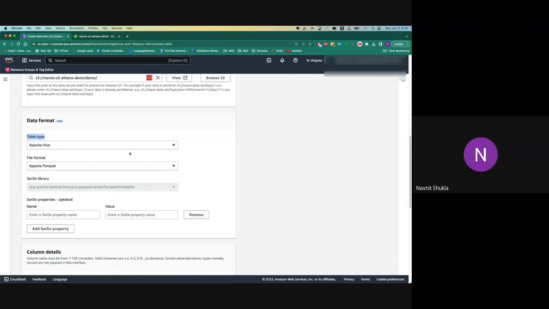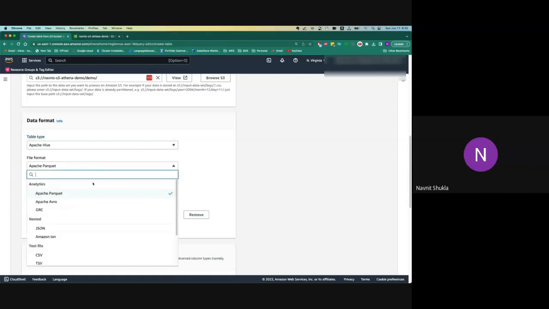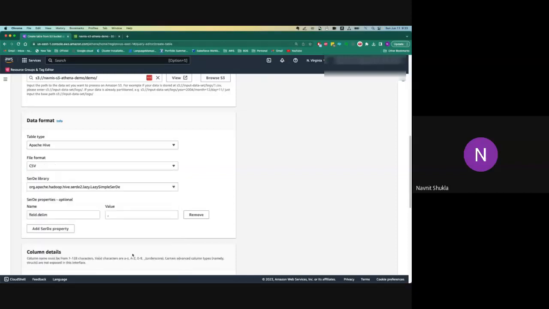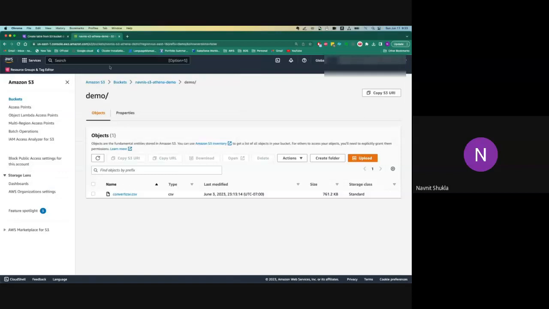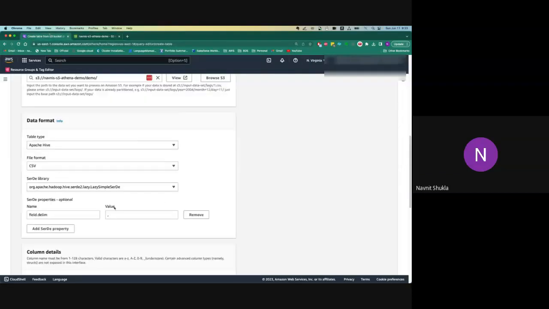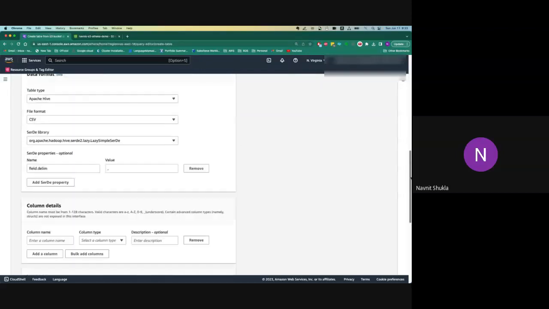Other is the file format. What file formats are supported by Athena? It's listed here: Parquet, Avro, ORC, JSON, Amazon Ion, I don't know what that data is. Then you have CSV, TSV, and any other text file with delimited data. You can have web logs, CloudTrail logs, log files, right? In our case, the data format is CSV. So I have selected CSV, and then it asks what the delimiter looks like, so I have added the delimiter here.